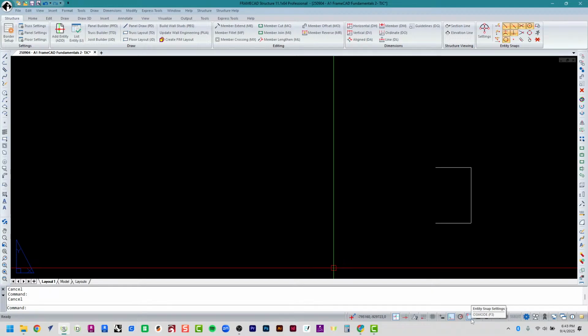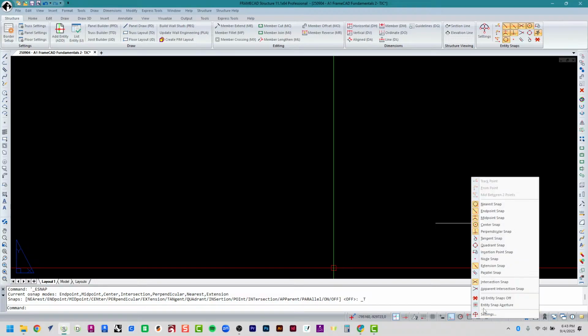Now let's say I want the middle of that line. In my entity snap settings, I can enable midpoint. Okay, these are my snap settings here. These are the ones I have turned on: nearest, endpoint, midpoint, center, perpendicular, extension, and intersection. Without those turned on, your cursor wouldn't be able to snap to those very specific points, and it's really extremely important in precision modeling.